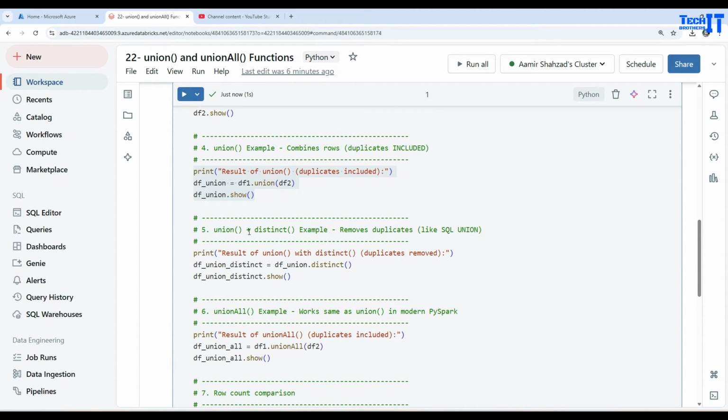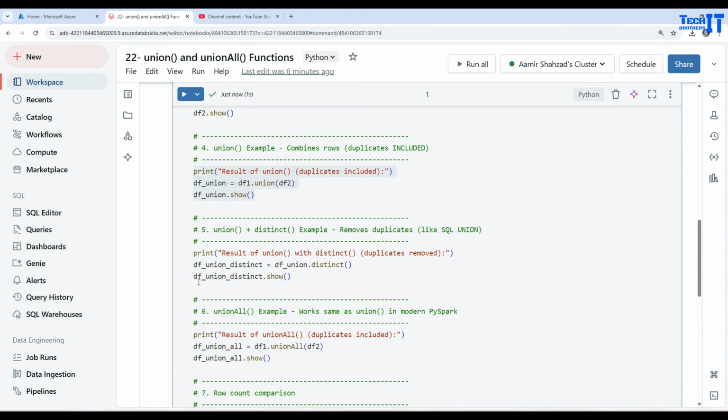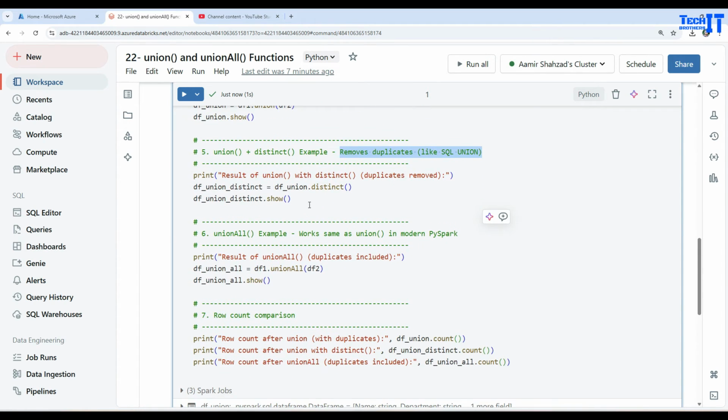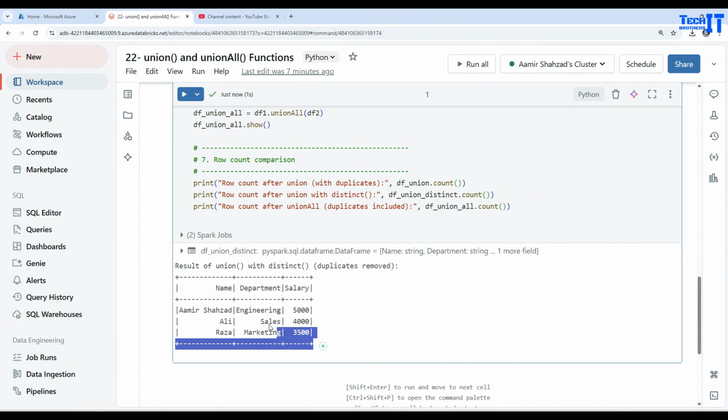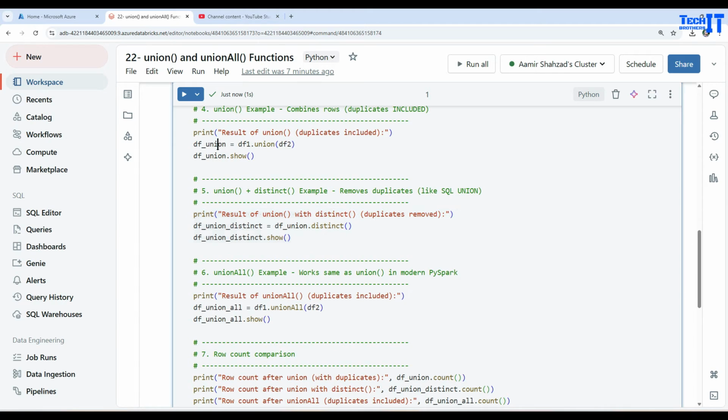Now if we want to use distinct, to get only distinct records like SQL where union means distinct, then we are going to use something like this. I created a new data frame here, and I said df_union.distinct. So what happened is we are only keeping the distinct records, and then we can print it out. So this is how we can remove the duplicate records. See, now it only has distinct records, but first is the data frame when we union both of them that had duplicate records.